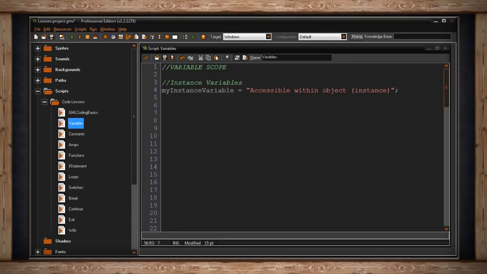So if we opened up one of our objects, and we declared the variable, myInstanceVariable, and made it equal the string "accessible within object or instance." This means that no other script or object can access this variable called myInstanceVariable without using a dot operator, but we'll get into that a little later. This means, though, that we can use myInstanceVariable again in another instance, and they will be 2 completely different variables.